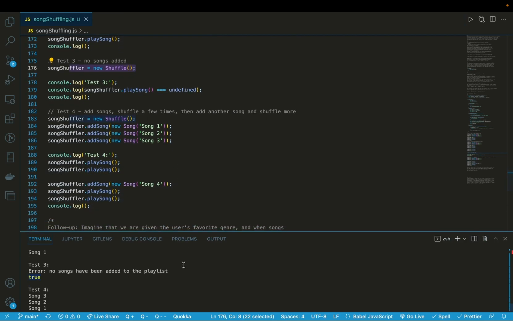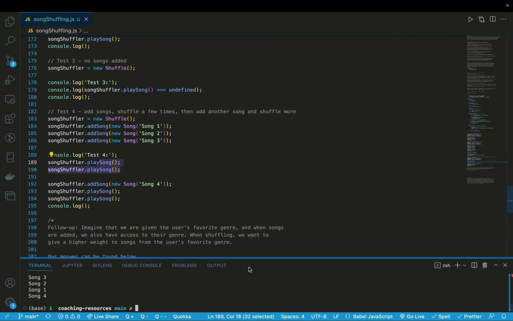And lastly, we have test 4, where we add 3 songs, we play 2 of them, then we add song 4, and then we play 2 of them. So the key is that song 4 should be one of the last 2 songs always. So here it looks like it is. Here, one of the last 2, one of the last 2, one of the last 2. Yeah, and other than that, obviously it should be 1, 2, and 3 in any order. But looks like we're passing there. Okay, so I believe our code is passing and does what is desired for the core question.